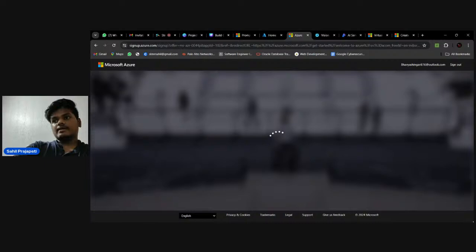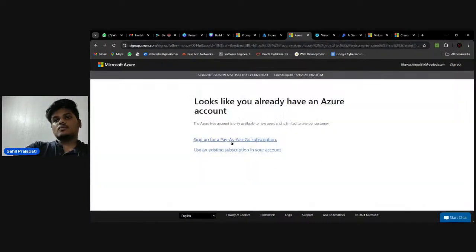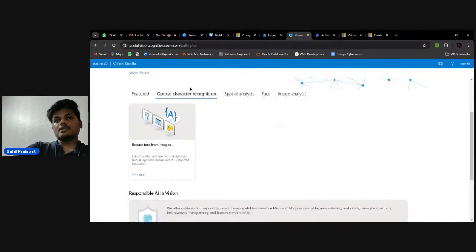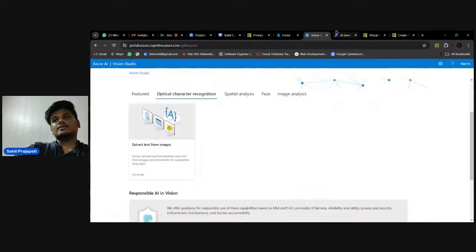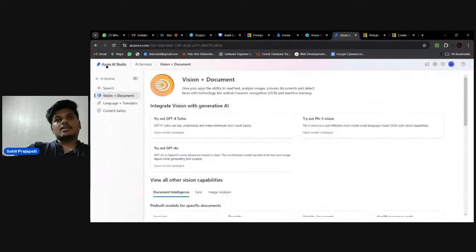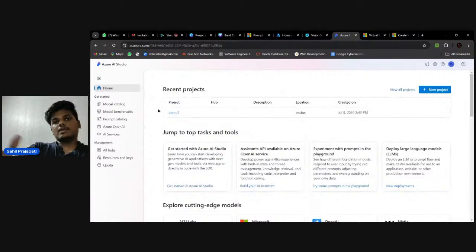You get a $200 credit, but you have to provide a credit card or debit card and verify yourself. It shows this because I already have a free account for Azure, so I'm only eligible for a pay as you go subscription. But if you are a beginner, you can create an Azure AI subscription. With that, you can use the Azure AI services, and make a particular model.